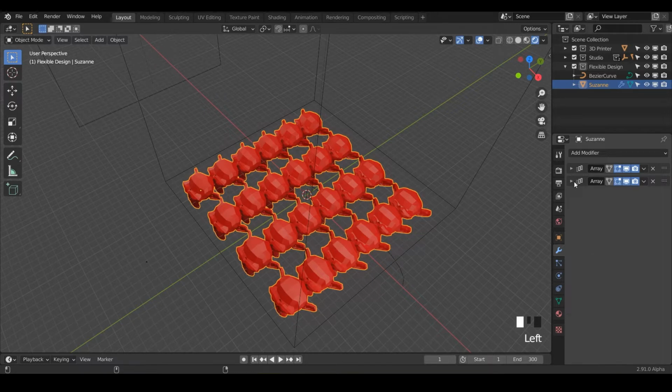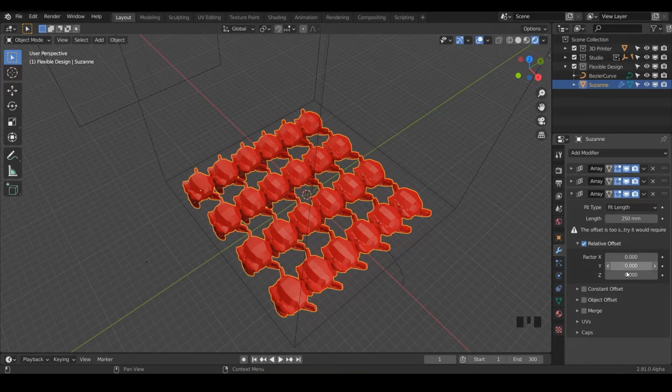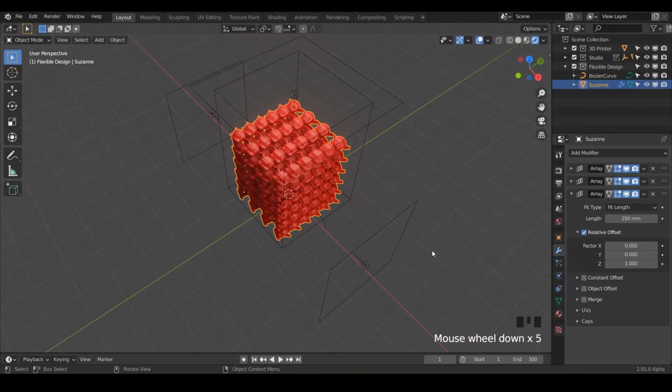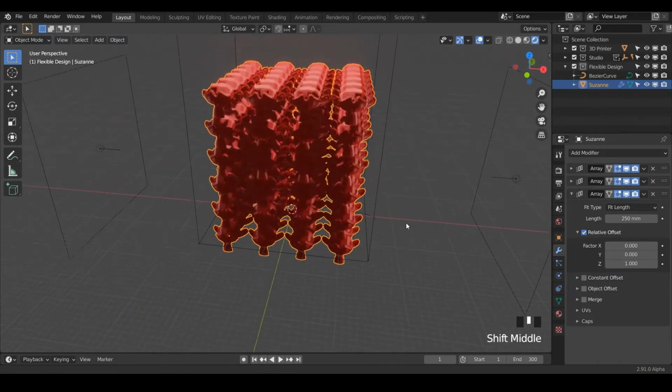And we can do the same thing again. We'll just hover over this one, Shift D to duplicate. And then what we can do is change the Z to 1, and boom, looky there. We've got a box of monkeys that fits our printer.